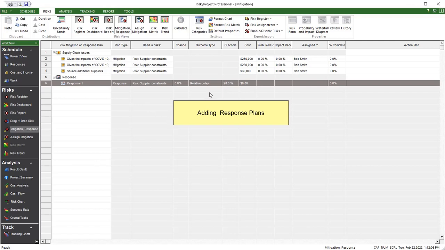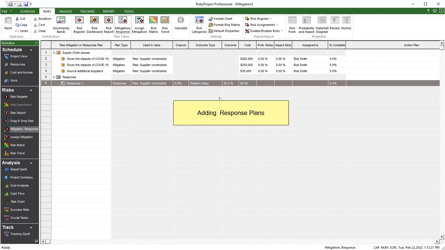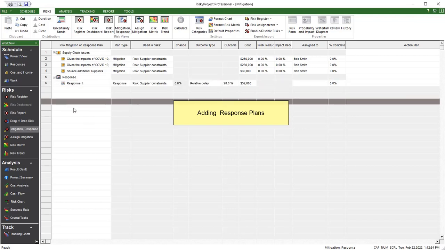To assign a response plan to a risk in the mitigation response view, type in a name for the new response plan. From the Plan Type drop-down list, select Response Plan. Depending upon the type of analysis you are doing, you enter in the data required, which can include costs and assignment. If you are using the response plan as a risk outcome, you can enter outcome type and outcome. You can now assign the response plan to the risk.